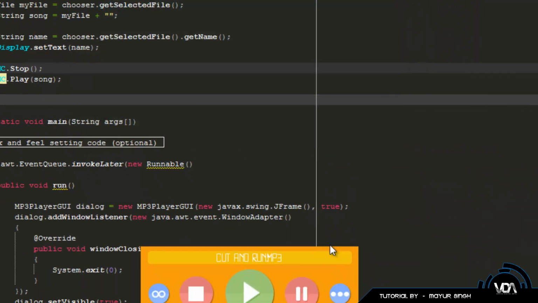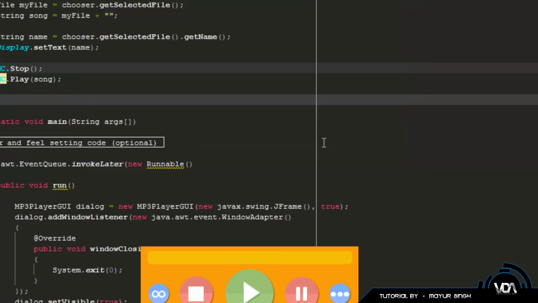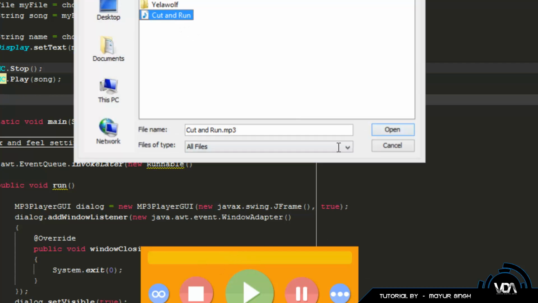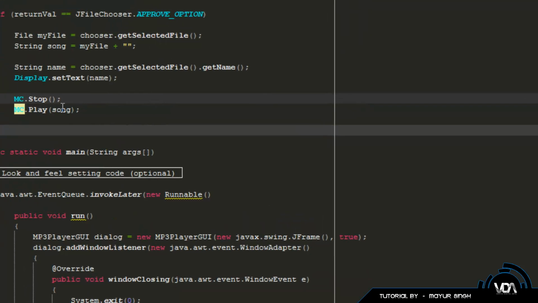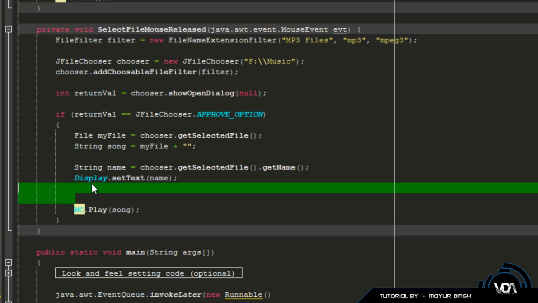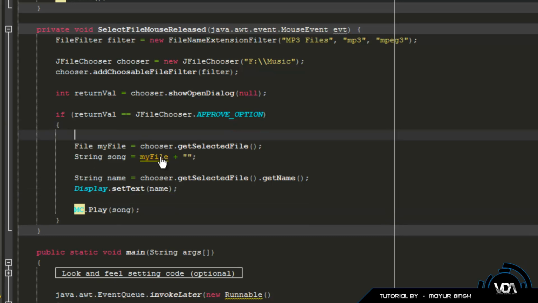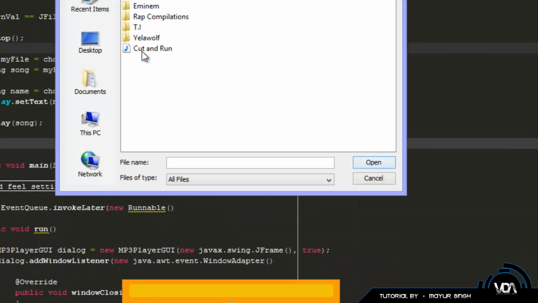So let's play cut and run. Cut and run works fine. Then let's play nothing to do. And that actually works. The only problem is that the text disappeared over here, but you can see it's doing what it's supposed to do. I think the problem is the stop method, so let's move the stop method up, see if it works, and if it does, I'll explain why. Let's move it right to the top and try this again.